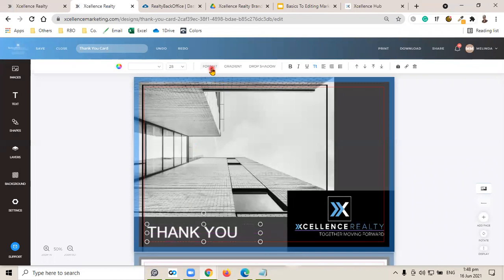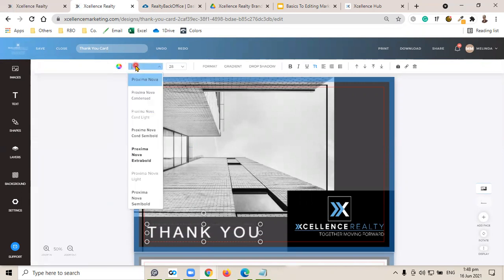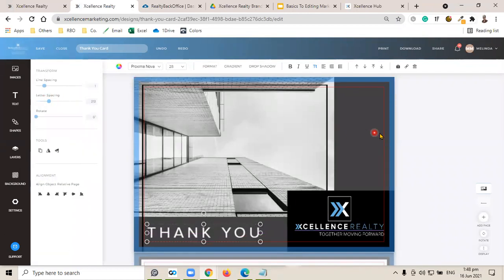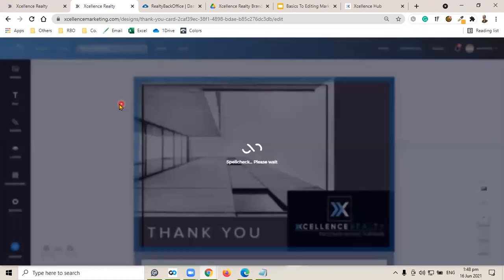Then we're going to space it out again. Click on Format, Letter Spacing. We're going to change the font to this one here. All right, perfect. We're going to save changes.